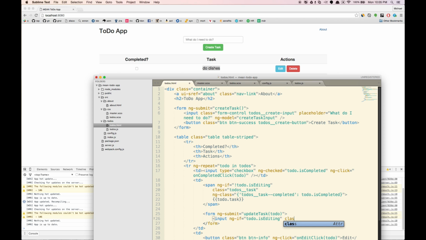And let's add a Bootstrap class here called form-control. And let's add another styling here that we're going to modify. So todos-update-input. And then the ng-value is going to be, we're going to initialize it. So ng-value is another Angular directive, and this is just going to be what we initialize in the input box. And that's just going to be todo.task. So we want the input box to show the task when it appears.